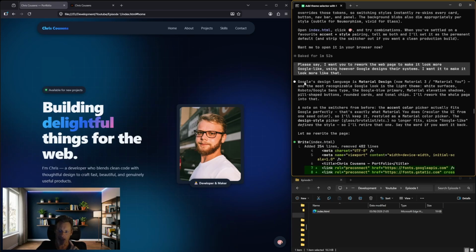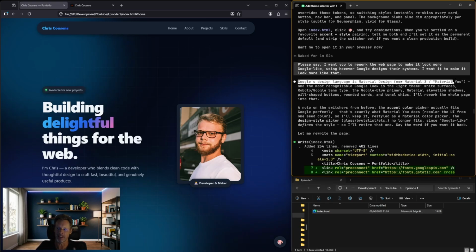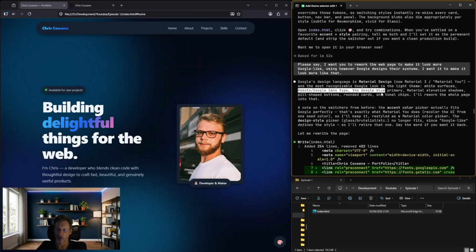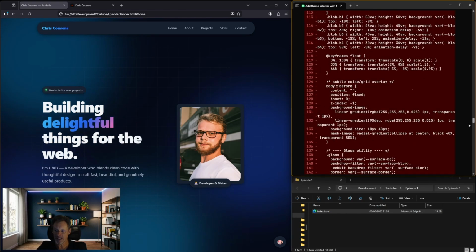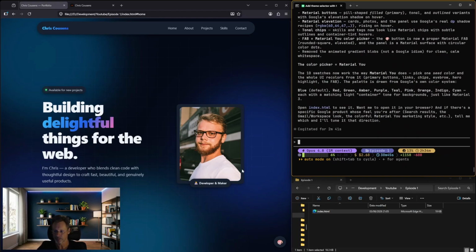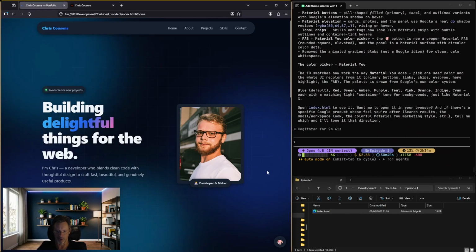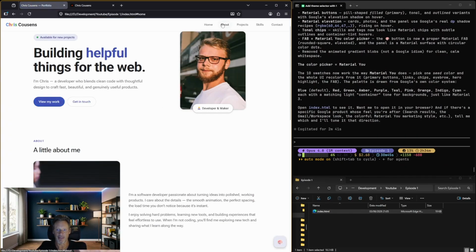And Claude Code came back saying, Google's design language is material design, now Material 3, Material You. And the most recognizable Google look is the light theme: white surfaces, Roboto, Google Sans type, the Google Blue primary, material elevation, shadows, pill-shaped buttons, etc. So it actually went off and did the research for us.